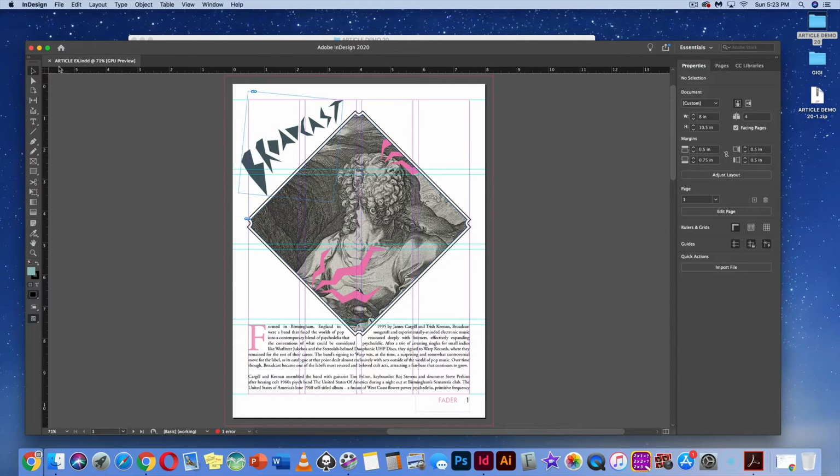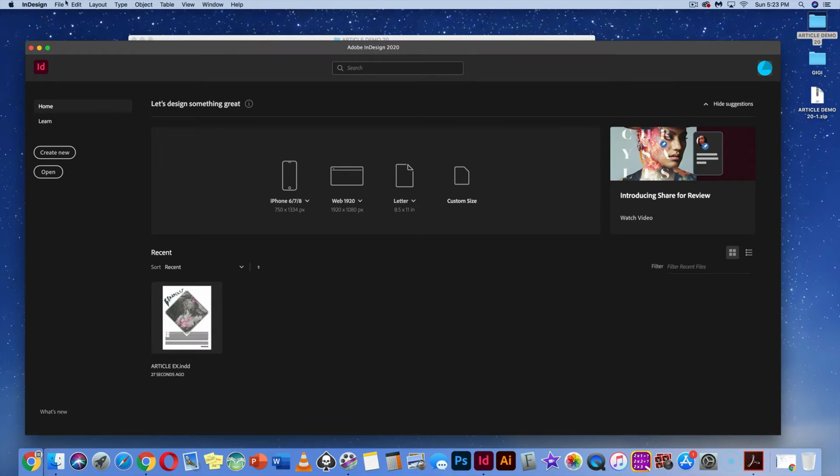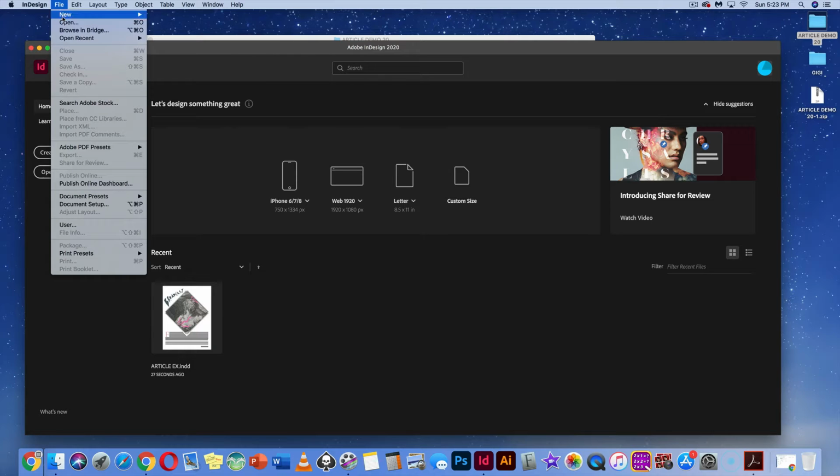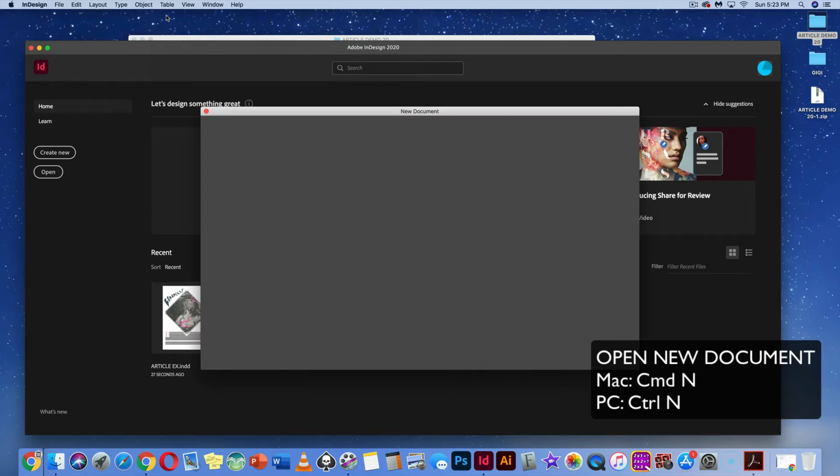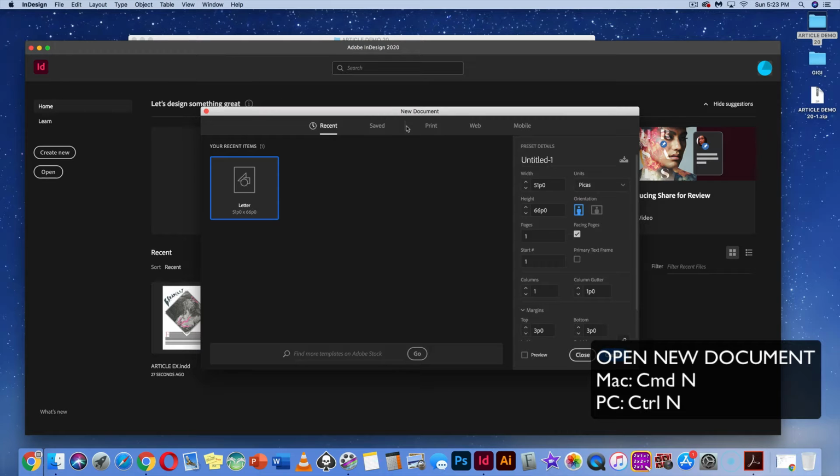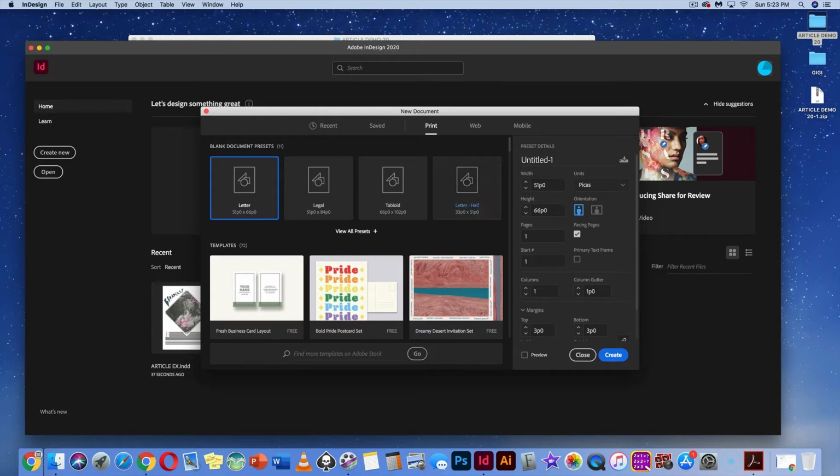All right, so we're going to create a new document, and I'm going to X out of this. And I'm going to go File, New, or Command N to open a new document. And we're going to go to Print off to the side here, and we are going to open it in inches, and I'm going to make it 8 by 10.5. 8 inches width by 10.5. And I'm going to make it 4 pages like the original document. I'm going to make them facing pages so I have spreads. And I'm going to set up 4 columns like the original document.